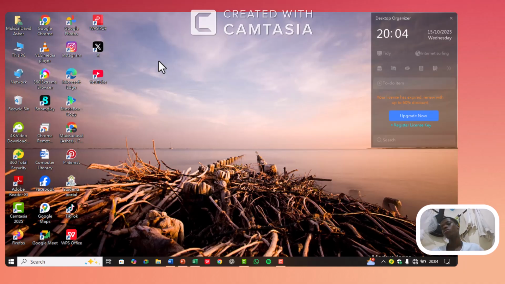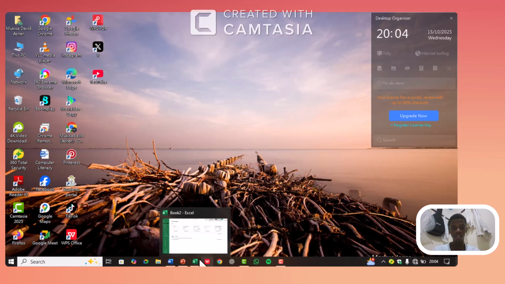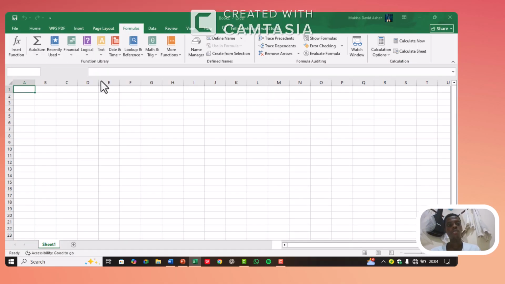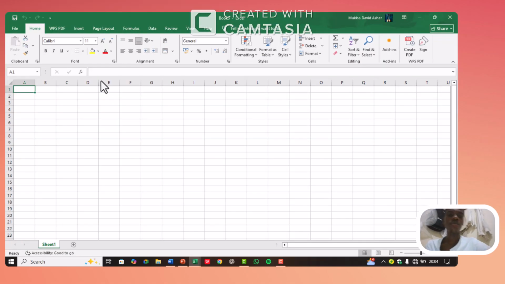So today's video is going to be about Microsoft Excel. You're going to know what Microsoft Excel is all about. You can open it and it will display like this. So open a blank workbook. Microsoft Excel has what we call a workbook.